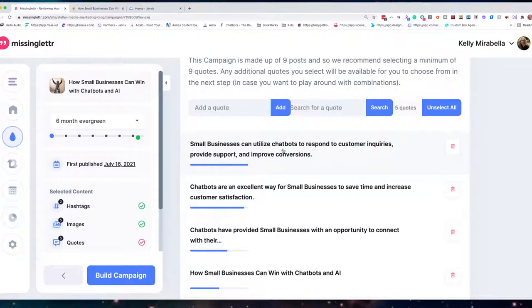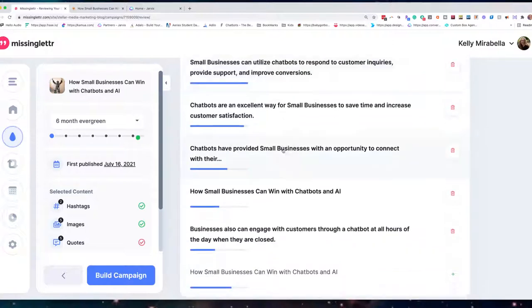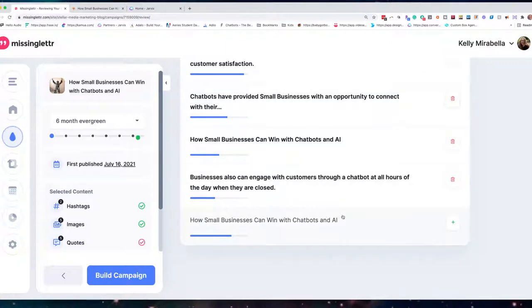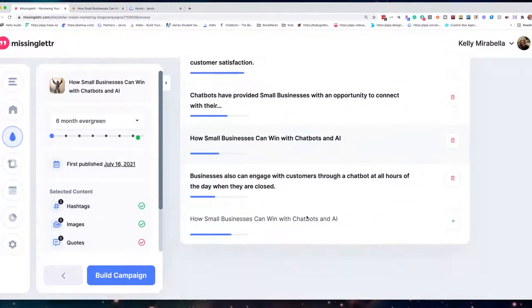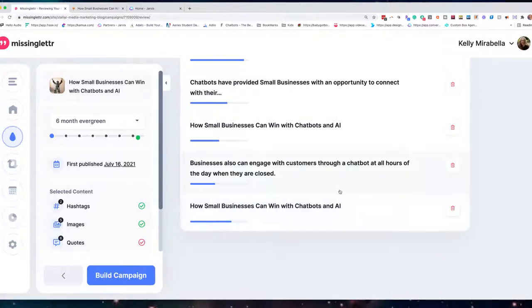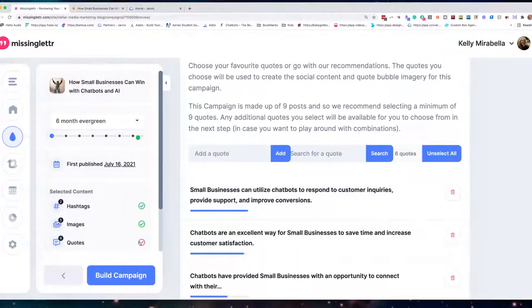I do suggest that you or your VA or whoever's going to do this, you do scan through here and just make sure that these are not crappy quotes. Small businesses can utilize. Okay, that looks good. Chatbots are an excellent way. Yep. Chatbots provide small. Perfect. All right. So now it's telling me, Kelly, you're going to need more. So we're going to add that one. And then I still have a red.